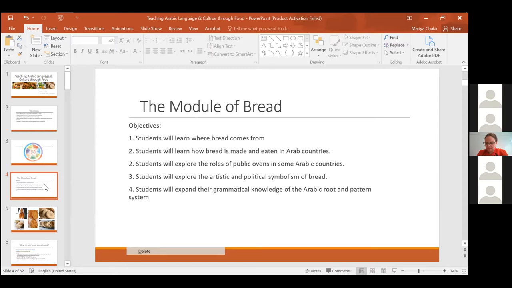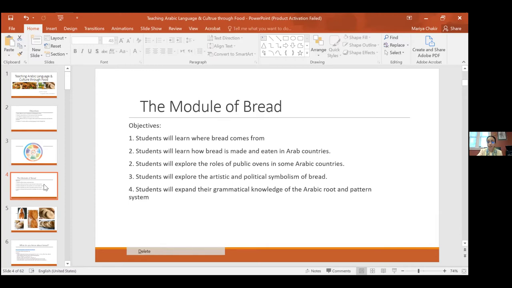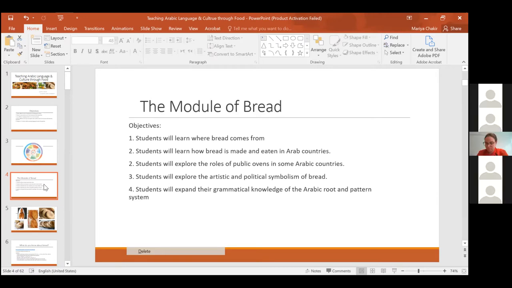Students will learn how bread is made and eaten in Arabic countries. Students will explore the roles of public ovens in some Arabic countries. Students will explore the artistic and political symbolism of bread. Students will expand their grammatical knowledge of the Arabic root and pattern system.